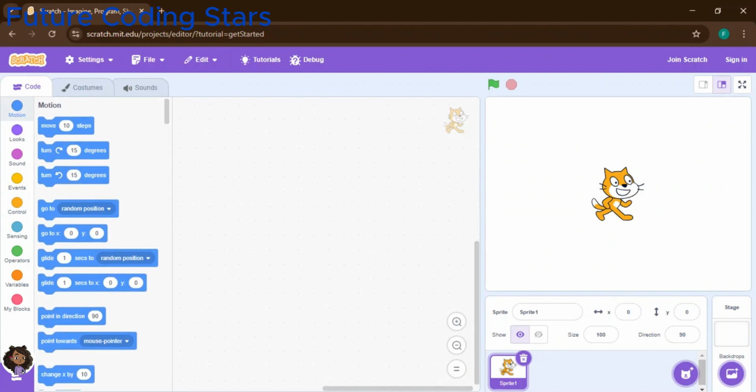Fun blocks for dance moves. Move 10 steps. Your character takes small steps like a dancer. Turn right or left. Spin your character around. Perfect for fancy moves. Go to random position. Teleport your dancer across the stage. Glide to X, Y. Slide your sprite to a new spot smoothly.